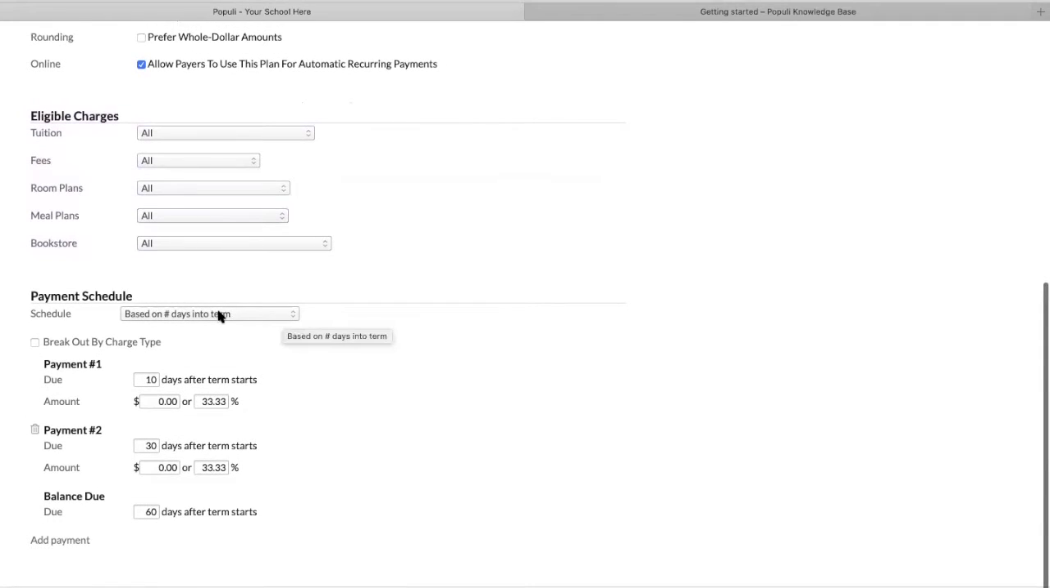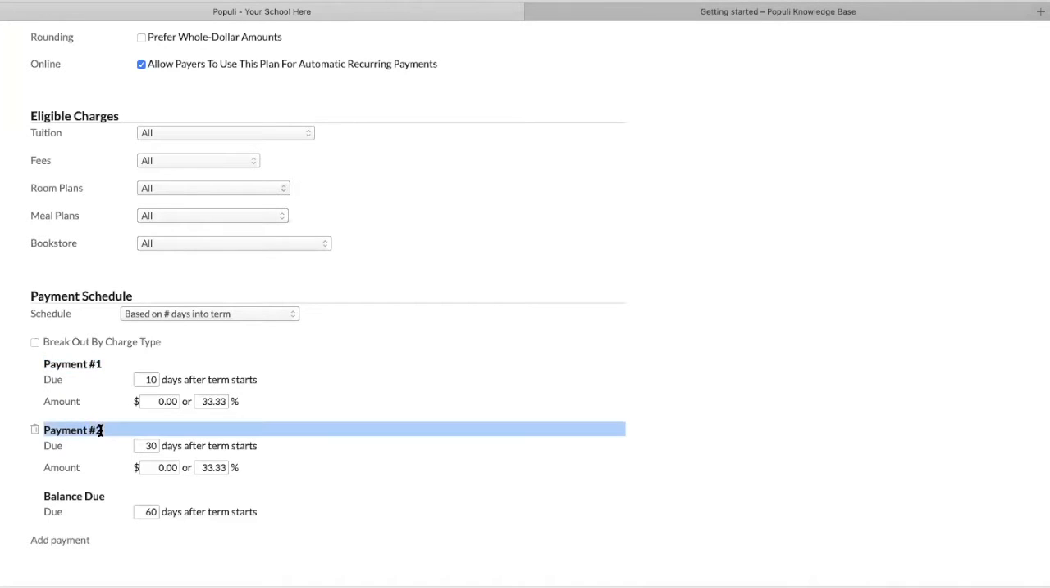And then finally, the schedule. This is a 3-payment payment plan. The last payment is always just whatever's left over, the balance due. And I'll show you why that matters in a little bit. But we've got payment number 1 is 33.33% of the total. Payment number 2, 33.33% of the total.